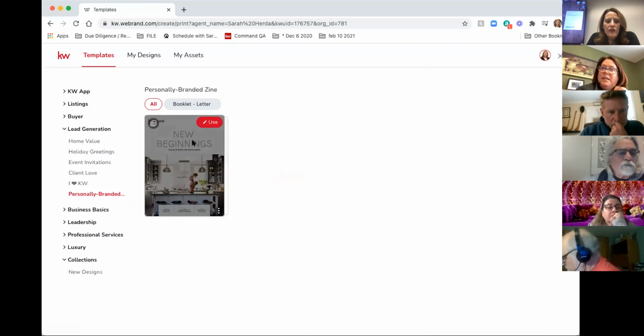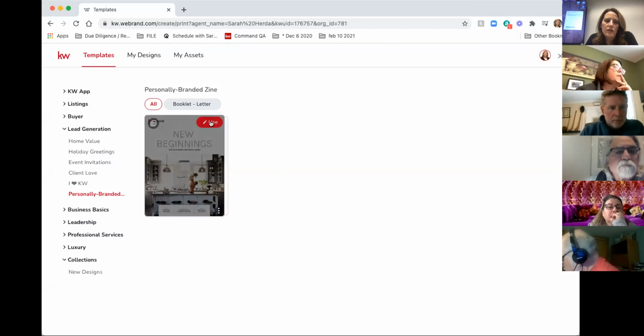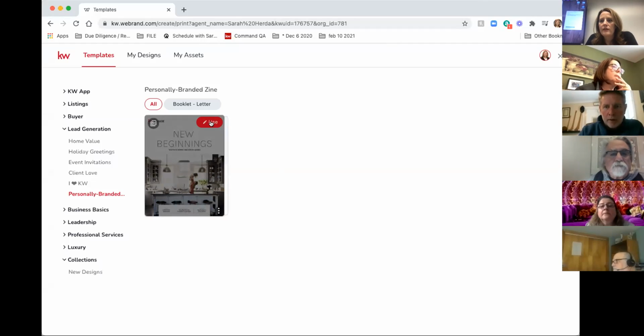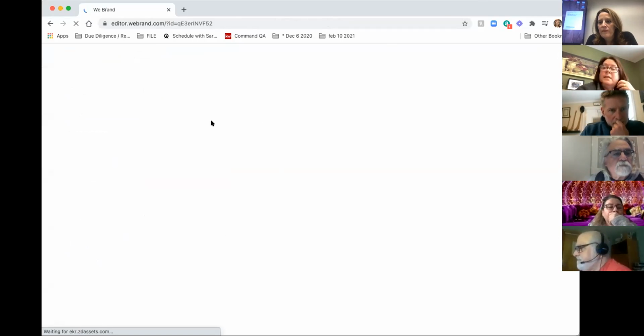When you click on that, you will see the little icon here for our first one. You're going to click on the red use button. As soon as you hover over that image for the magazine, you see use. Everybody see use? Got it. Awesome. Frank, you see use? You're very quiet today. All right. I'm going to click the use button.